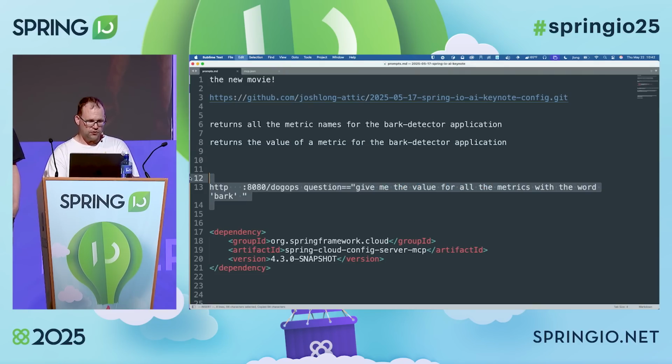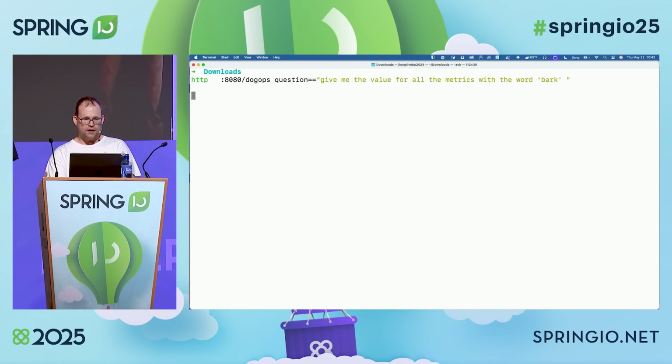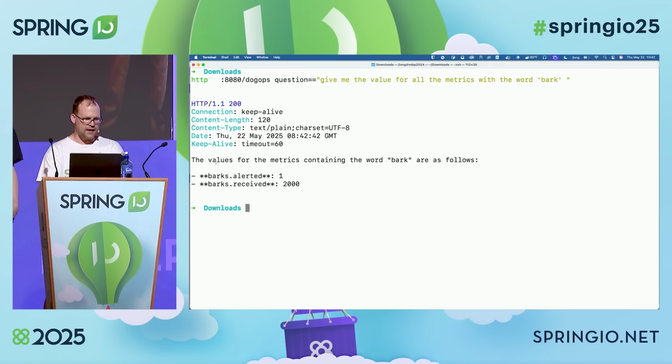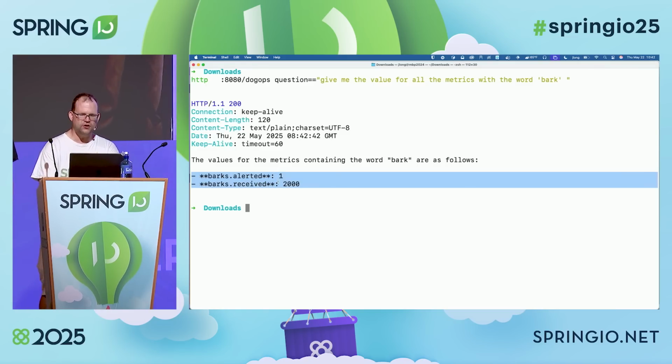First question, to the DogOps endpoint. Give me the value for all the metrics with the word bark in it. Here we go. 1, 2, 3, maybe. So it's given us the value there in the metrics from the Spring Boot actuator, from the model. I'm talking to an AI model and I got access to my data. Nice, right? Super good.